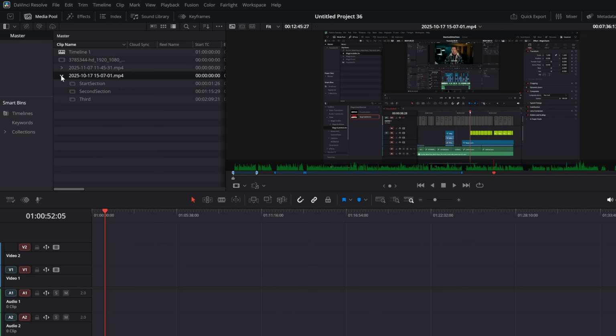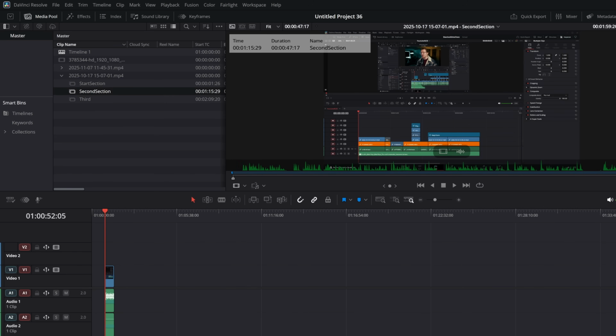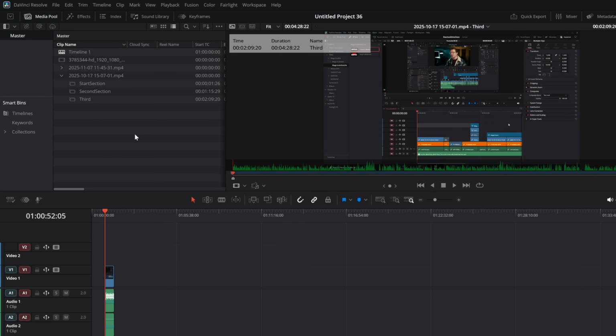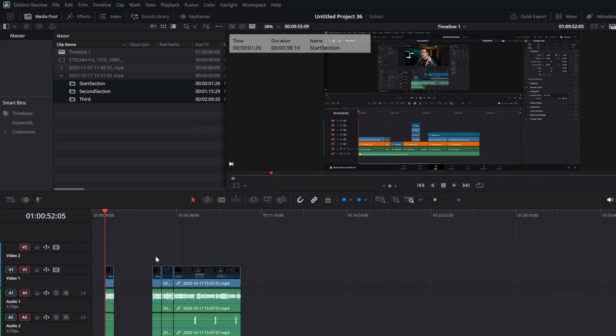Then if we just expand this, I can grab my start section, bring it onto my timeline, and it's just that start section. If I double click, here's the second section. So we can just review this, and here's the third one. Then if I click and drag, or I can click the top one, hold Shift, click the third one, and drag, we can bring all three down and they're already chopped up.